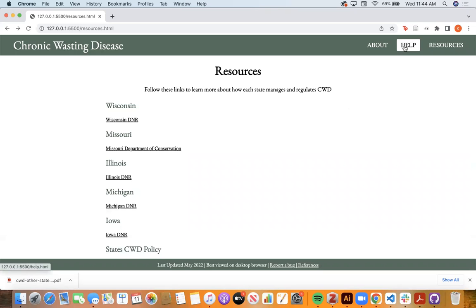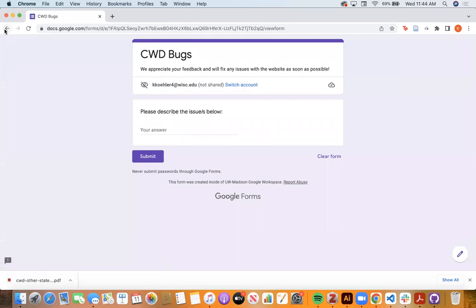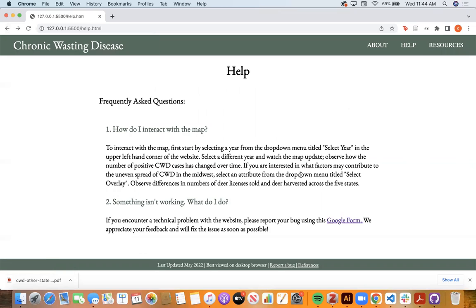On the Help tab, I see Frequently Asked Questions and note the ability to submit bugs via Google Form, as this may become necessary as I continue to interact with the tool for my job. I'm interested in learning more about the project, so I navigate to the About tab and read about the context for the project.